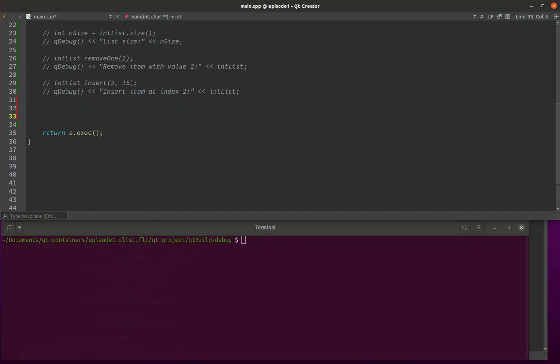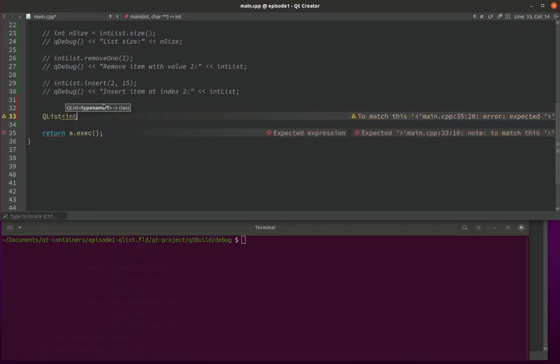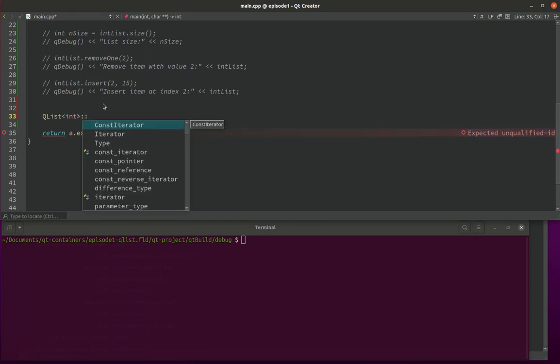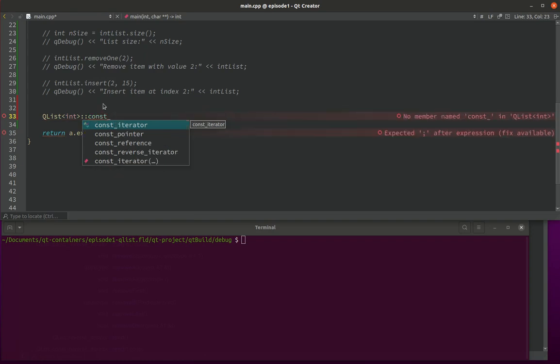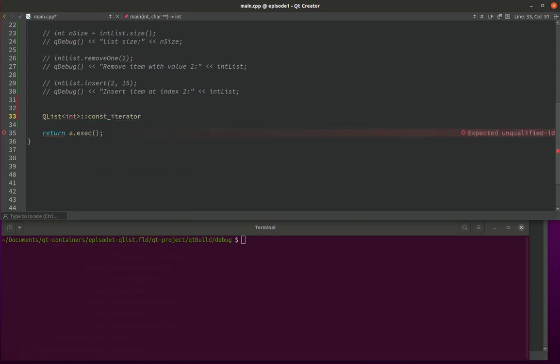So in order to do this, I need what's known as a QList iterator. So I can create a QList, int, that's the template parameter. And if I press 2 colons, I like to have a const iterator. And let's call it iter.